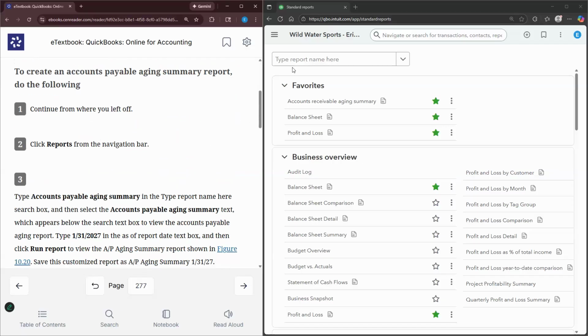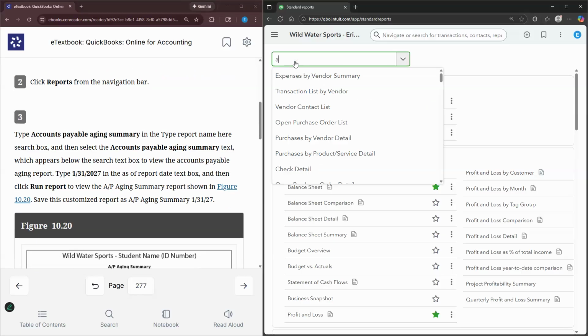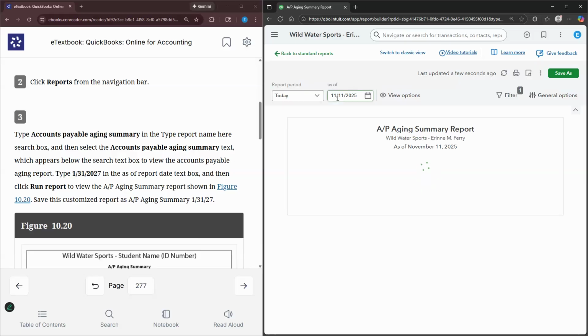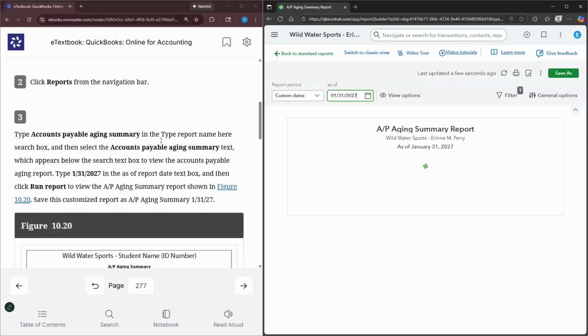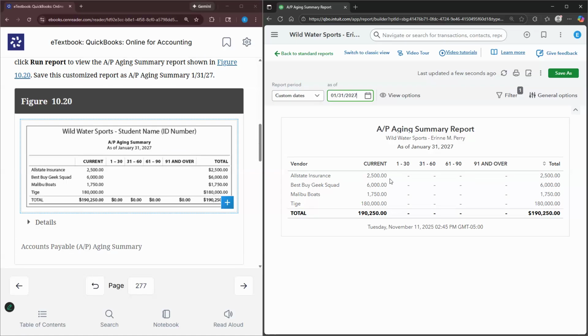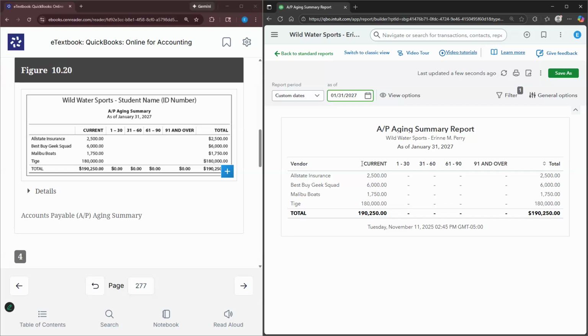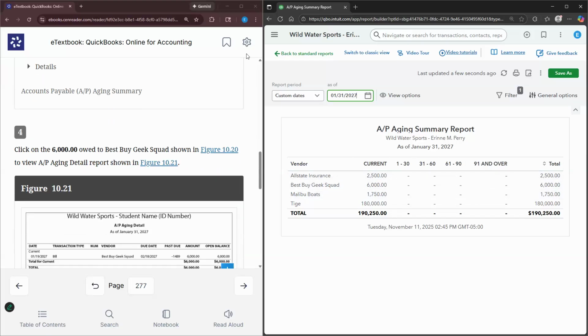So we're already in the reports section. We're going to type in accounts. We go to our accounts payable aging summary, and the date is January 31st, 2027. And then here we see that we owe Allstate, Best Buy, Geek Squad, Malibu Boats, and Tig. In total, we owe $190,250, but we are current. We're not within the 1 to 30, 31 to 60, 61 to 90, 91 and over. So we're pretty much in good shape.